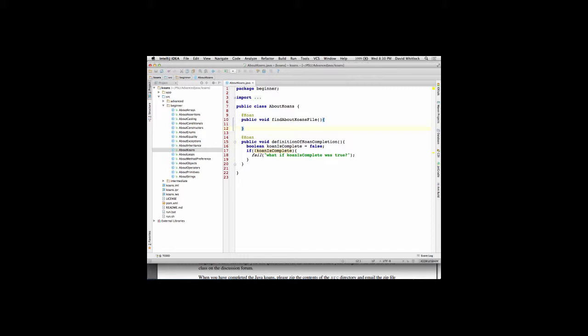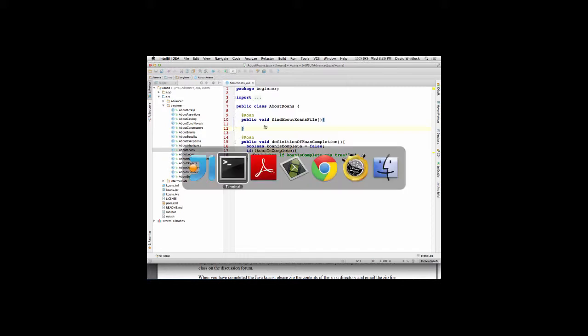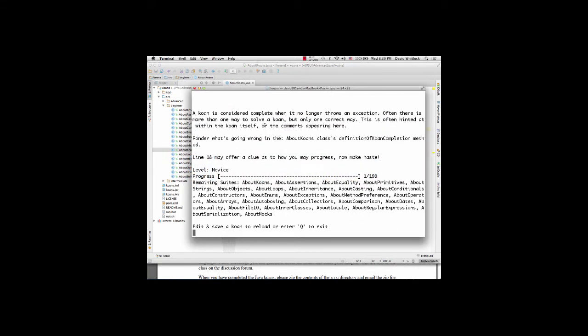Okay, IntelliJ automatically saves. So now when I go back to the terminal, it has saved that file and it's reloaded the next koan. And by the way, it tells you the progress. So you have done 1 of 193 koans. So now it's saying, okay, a koan is considered complete when it no longer throws an exception. Often there is more than one way to solve a koan, but only one correct way. This is often hinted at within the koan itself, etc. Ponder what's going on with the definition of koan complete method.